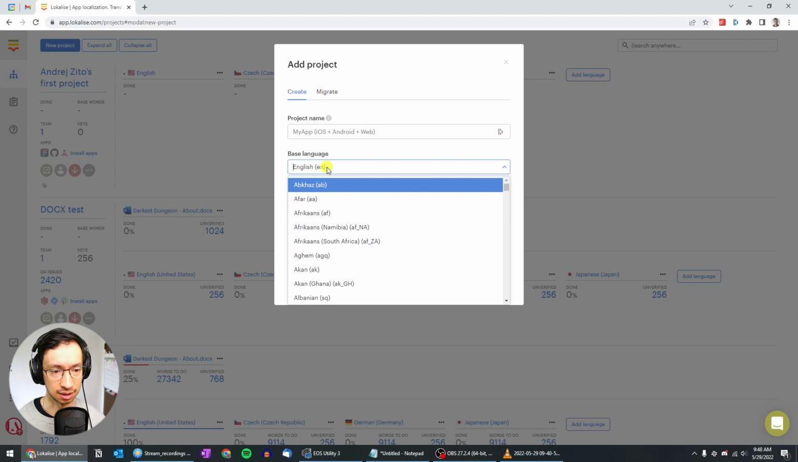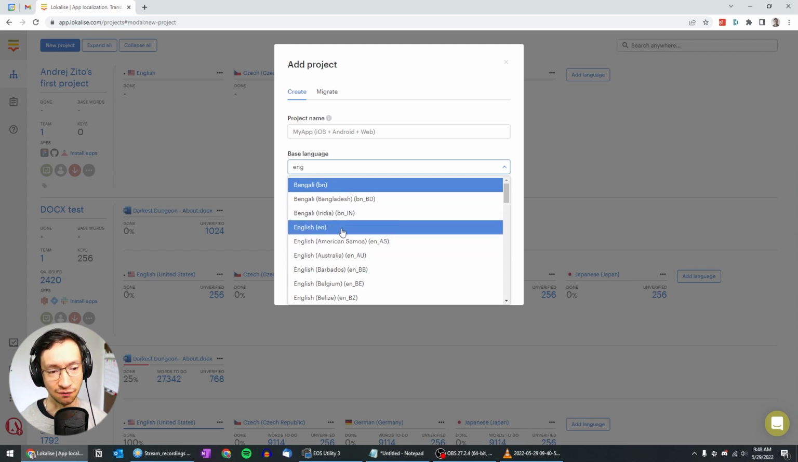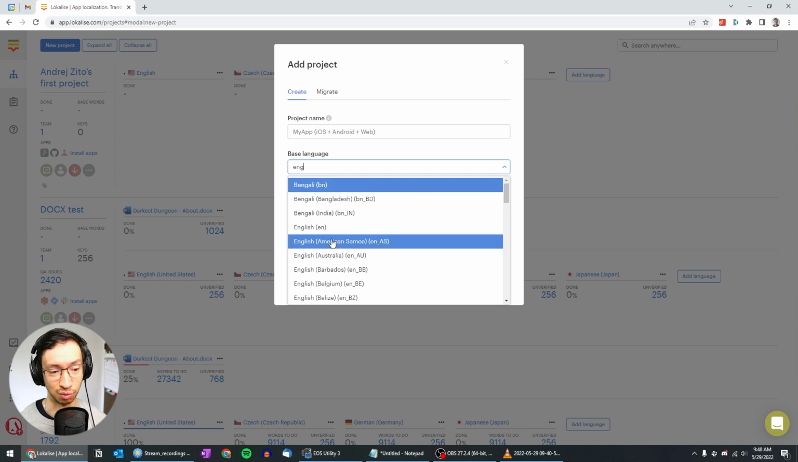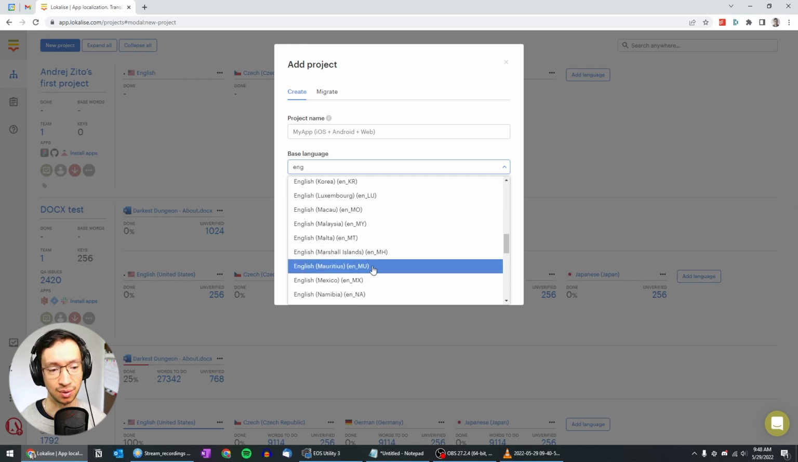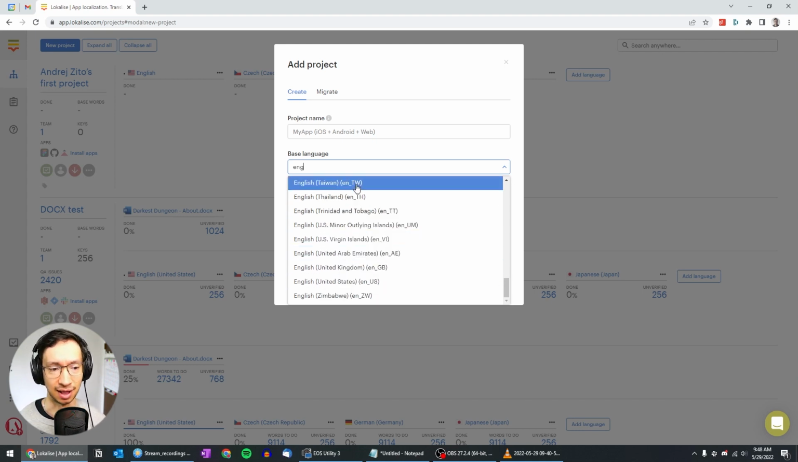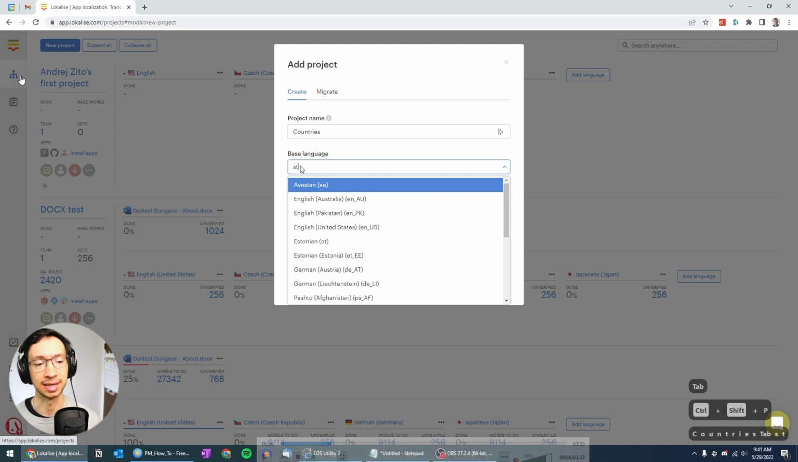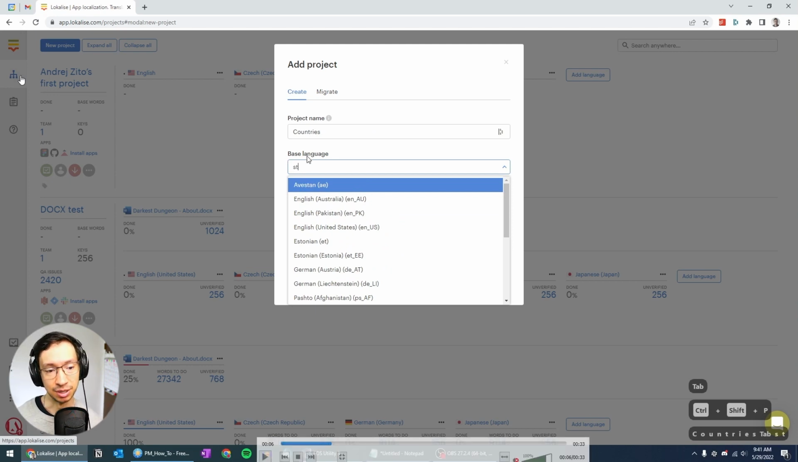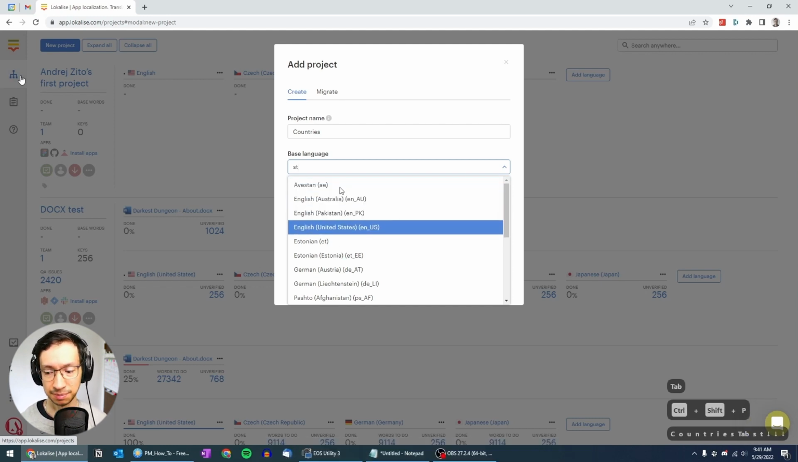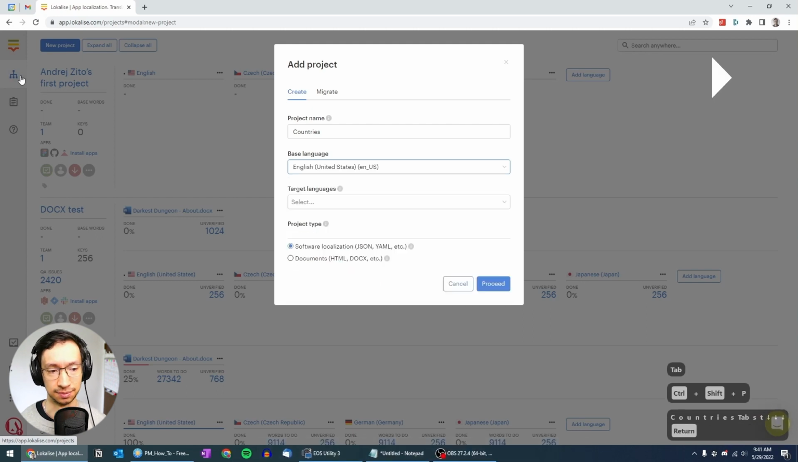I can show you here. If I just start typing ENG, it starts to show the English versions, but there are English versions for so many countries. I would have to scroll down and it would take a lot more time to find United States, the value that I want. That's why I typed in ST, because that gives United States in the fourth position. That means I only have to press the down arrow key three times to select English United States, and then I just confirm it with enter.